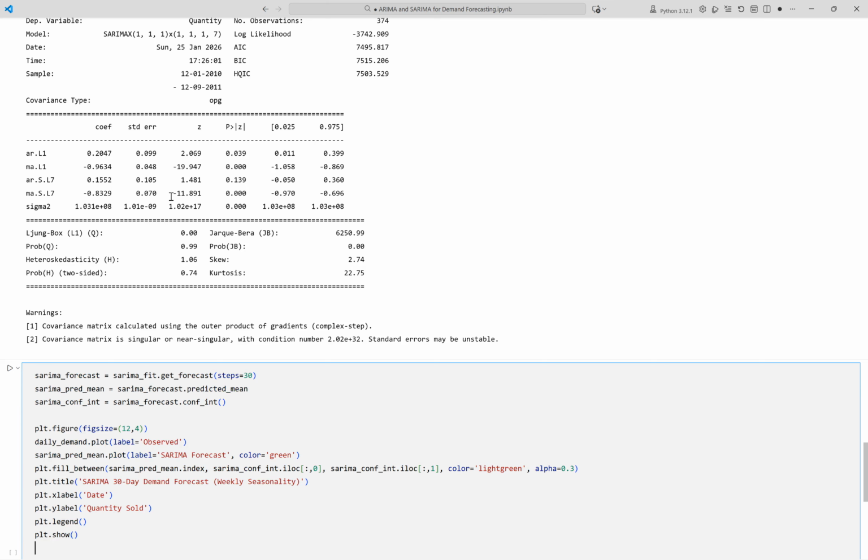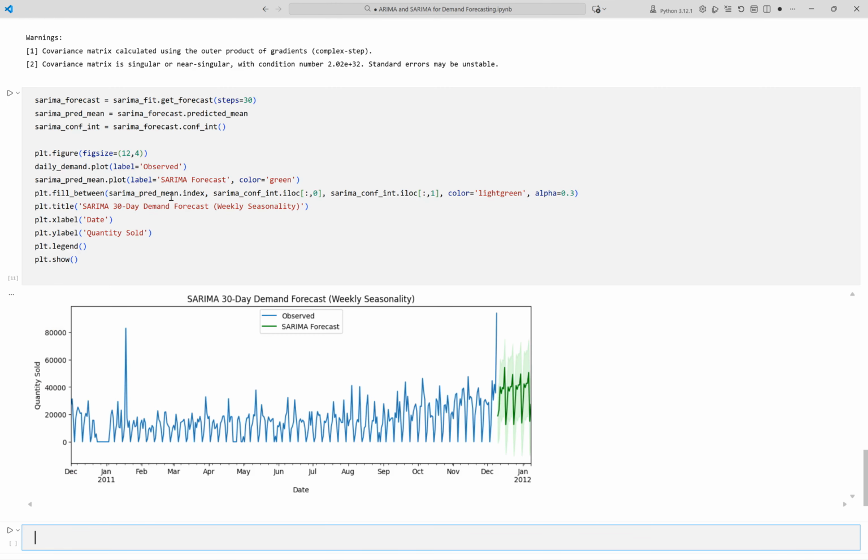Running the cell now. This plot shows the 30-day forecast of retail demand using the SARIMA model, which incorporates weekly seasonality to improve accuracy. Notice how the forecasted values, in green, closely follow the observed demand's regular ups and downs, with the shaded area representing the confidence intervals that quantify forecast uncertainty. This illustrates how SARIMA captures recurring seasonal patterns, making it well-suited for supply chain demand prediction.